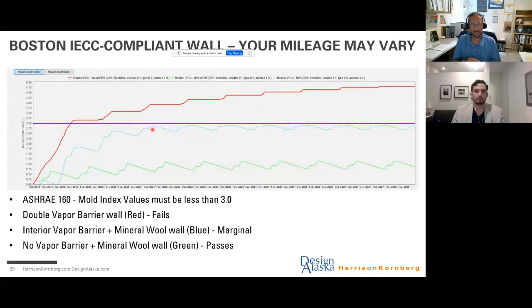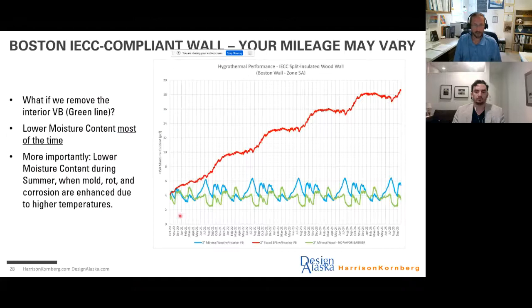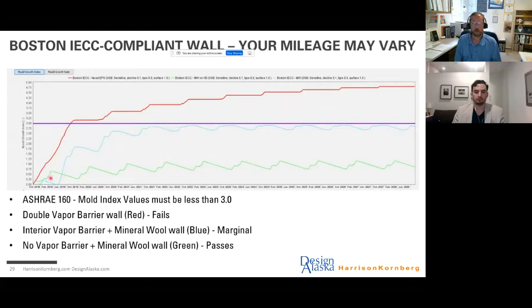And we see that it is technically a compliant wall assembly. It kind of levels out just below that 3.0. But green is when you have no interior vapor barrier. And that is a very marked difference in the mold performance. And again, it's because the moisture content was so much lower in those critical, hot summer and fall months. And so even though the water content looks kind of similar, when you look at the mold growth index, it's much different.